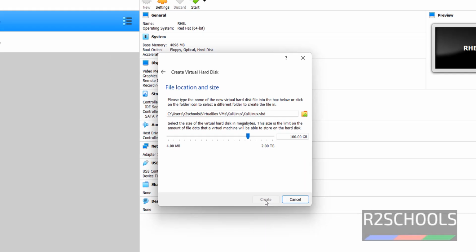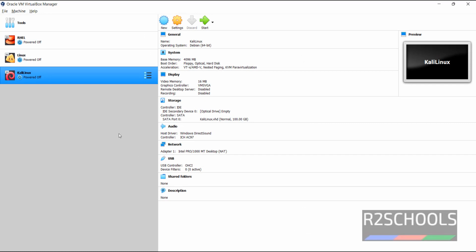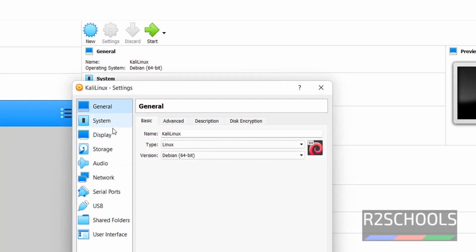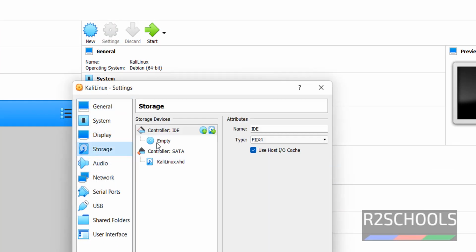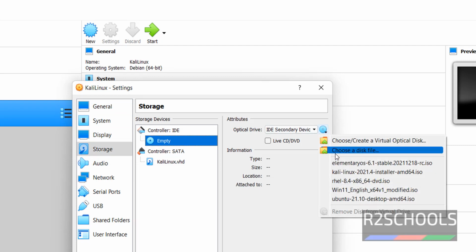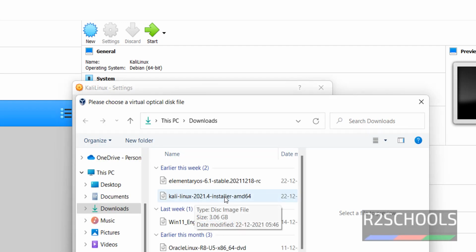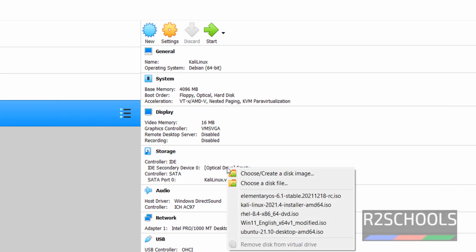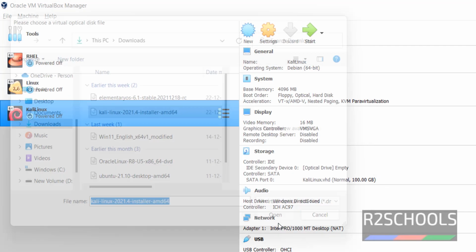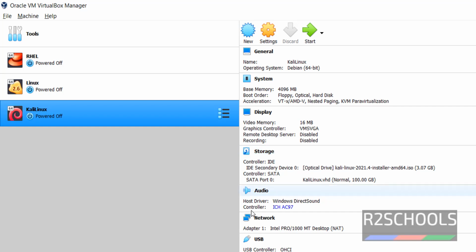Click on create. Now we have to attach the downloaded ISO file by clicking on this optical drive, or go to settings, then storage, then click on this optical drive, then click on this again optical drive, then choose a disk file. See, this is the ISO file which I have downloaded. Select it and click on open, or just click on this optical drive, choose a disk file. Same way select it and click on open. See, the ISO file has been mounted.